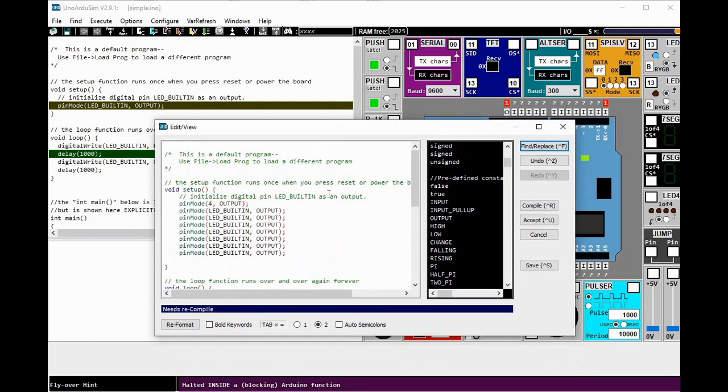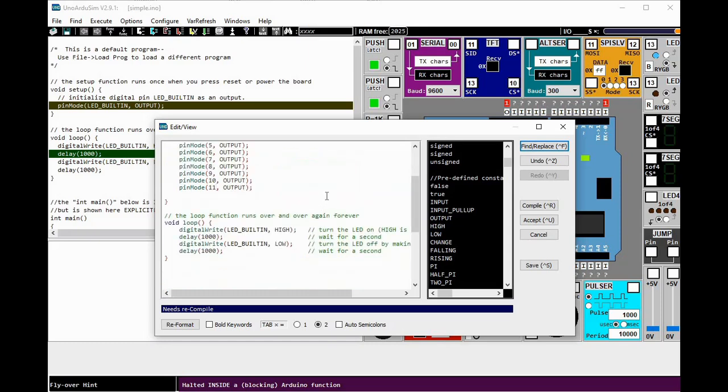So 4, 5, 6, 7, 8, 9, 10, and 11. So all of which will be used as our output.